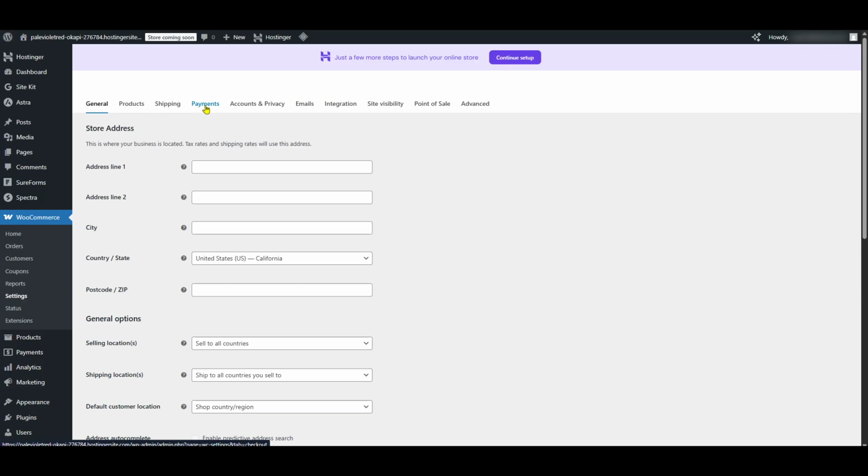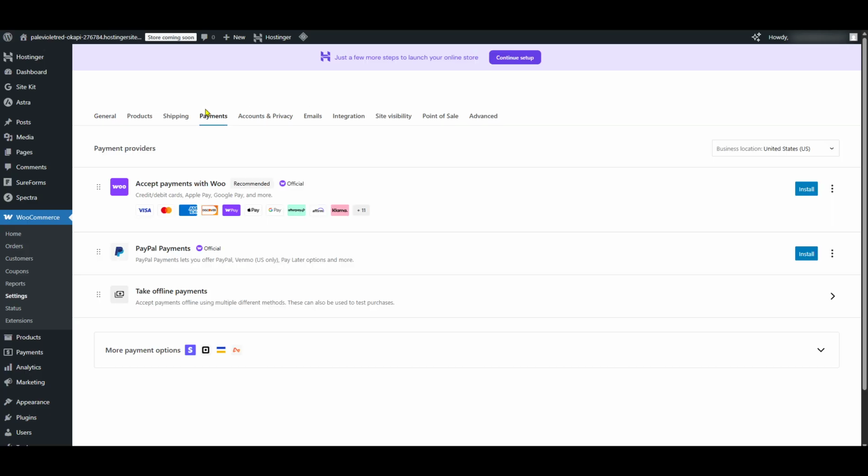Click on it and you'll see a list of different payment methods you can enable for your shop. Among these options, find the one that says PayPal Payments. This is a very popular option due to its overall ease of use, security, and widespread consumer trust. To proceed, click on PayPal Payments.